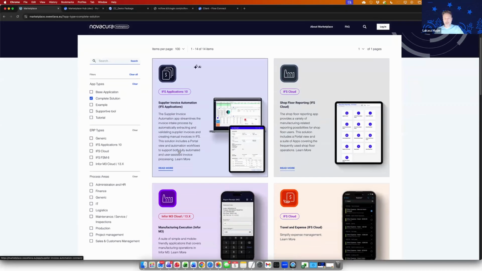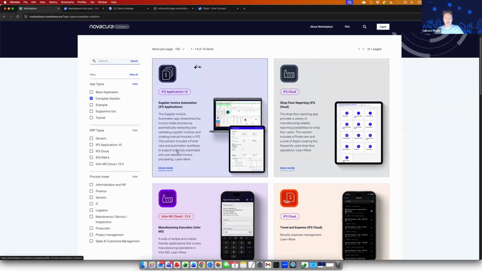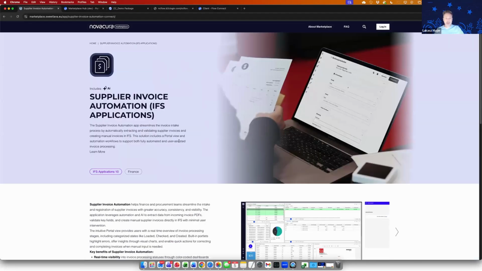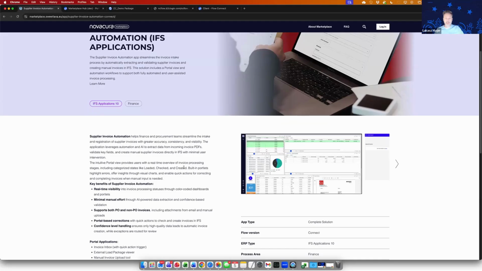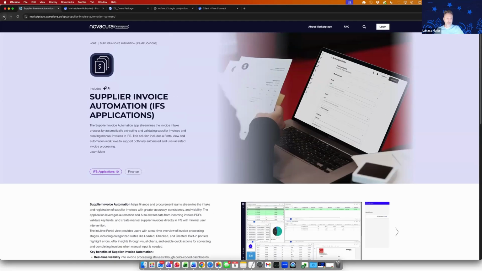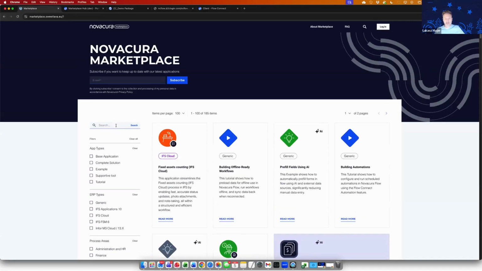For instance, you can check these complete solutions, the big solutions, the biggest ones we have in the marketplace. You can dive into them and read about all of them and check their compatibility with different ERP versions and so on. So it's a much better user experience that we believe will help you also easily find the proper applications you need for building your own stuff. But this is not the end.